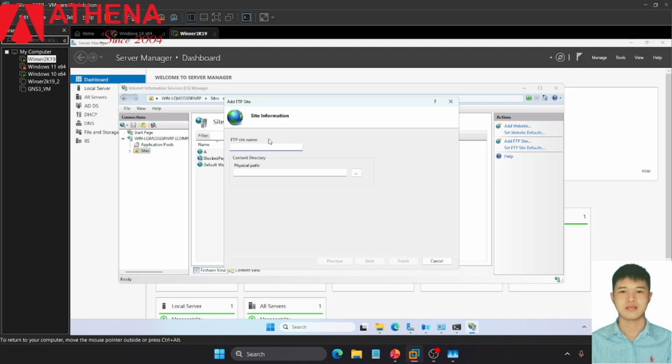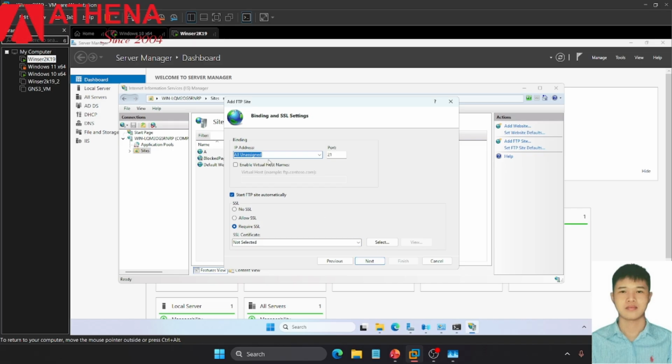FTP site name, I will enter data maintenance, and in the binding I will choose the IP address 192.168.10.1.